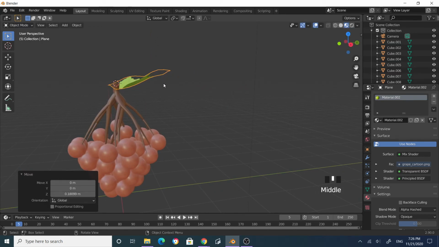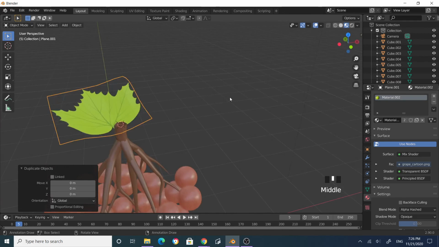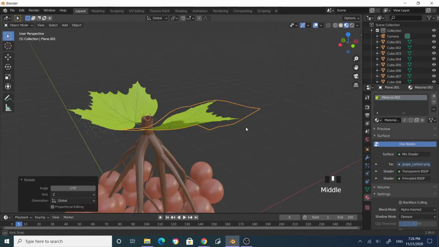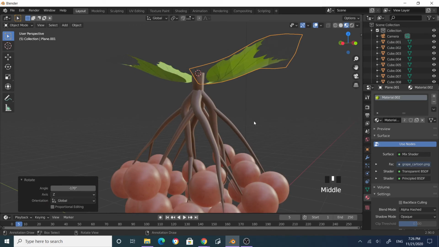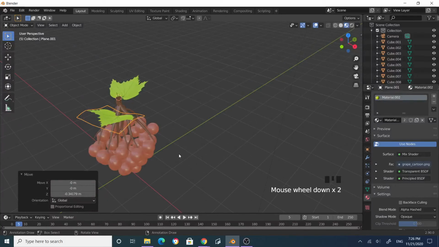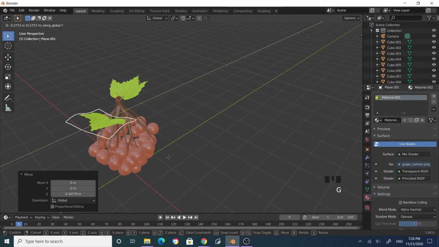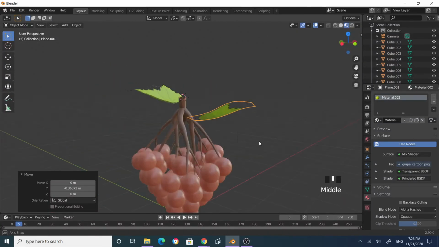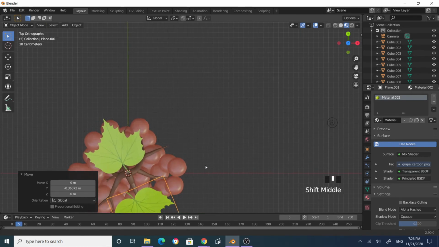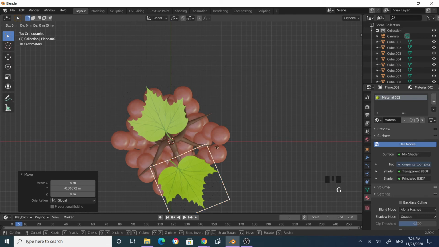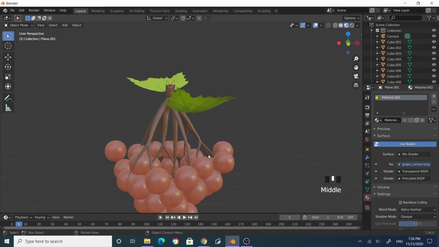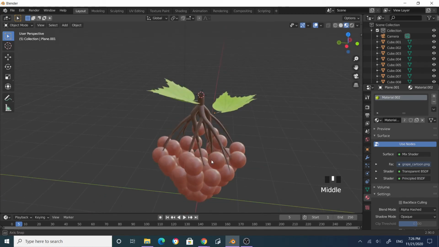Now shift D, right click in the same location, rotate along Z axis and get it, grab Z, grab Y, top view, 7 on numpad. Now grab, keep it here. Okay, this is your grape bunch, right?